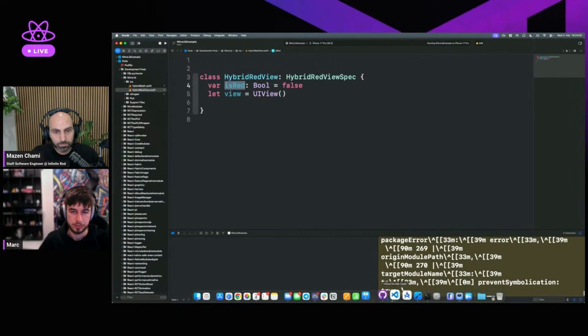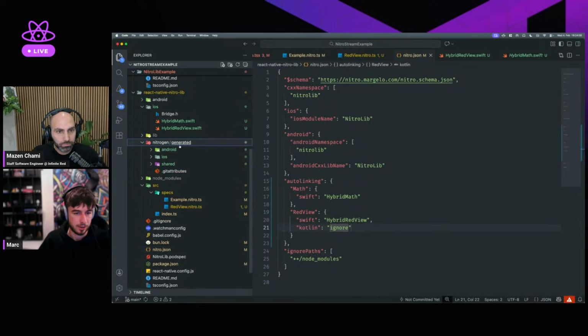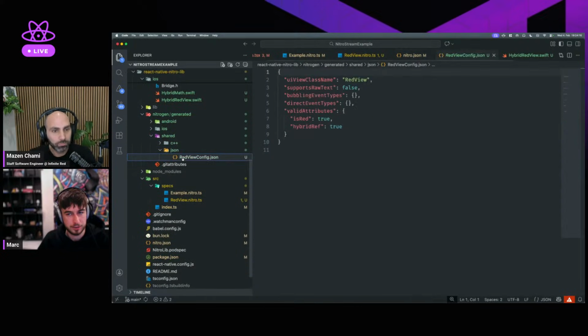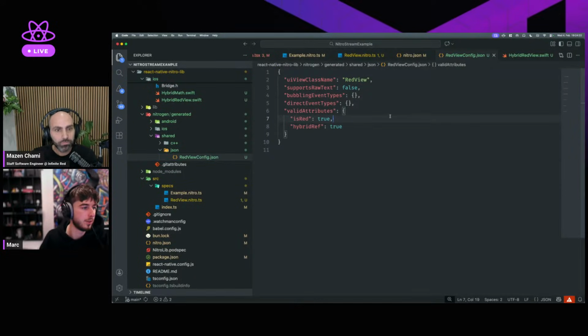Okay, so next step is, in our nitrogen generated folder, we can see something new here. We have shared, it's no longer C++ only, but we have JSON here as well. The JSON folder contains a view config for our Fabric view called RedView. This is for React Native, so React Native can actually render this view. We have stuff like supportsRawText and events. We don't have any events in Nitro again. And then we have our validAttributes. So isRed is one of our properties. HybridRef is something I can show you later, but isRed is the property we defined. So this is the view config.